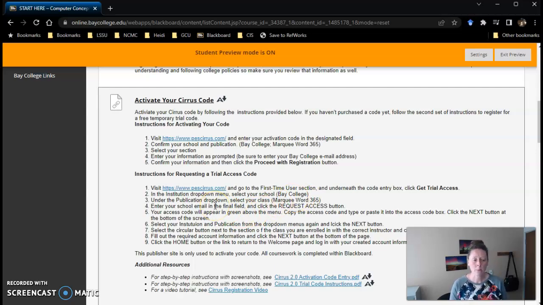That code only lasts about 2 weeks and it will expire, so make sure that you have a purchased code in time to not have a delay in getting coursework done.